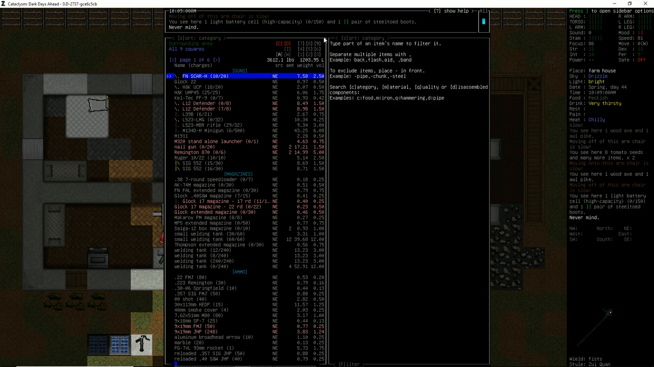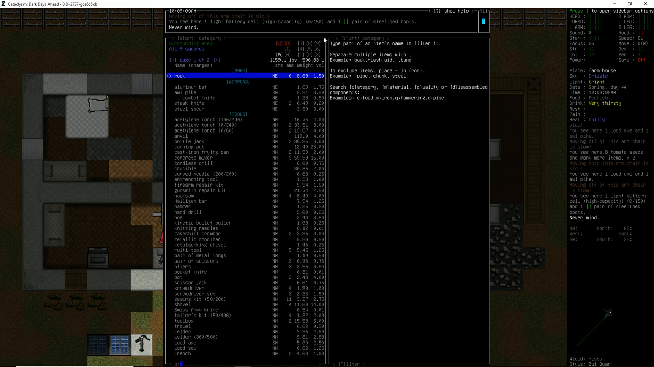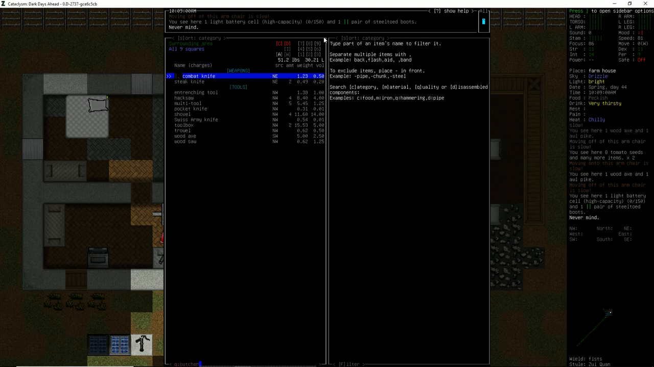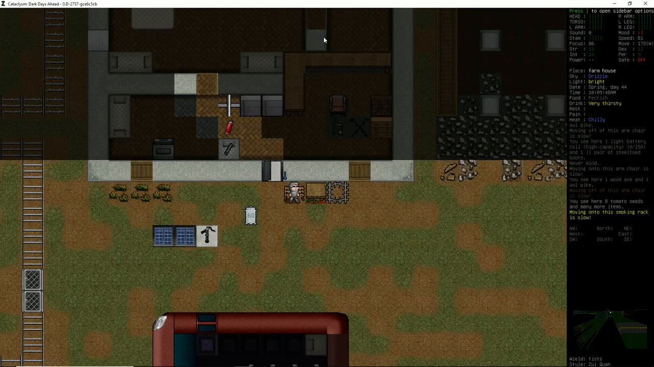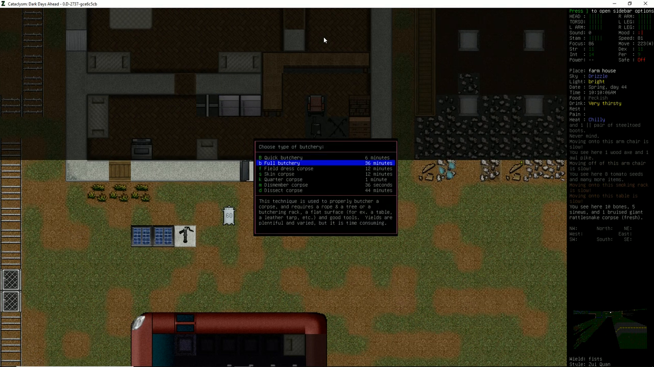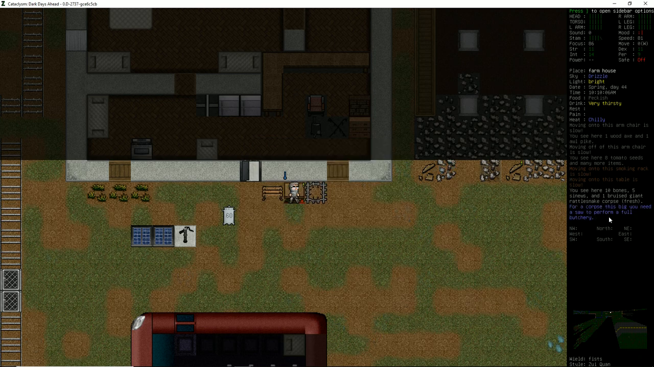I think if I do my search from here, I'm at the right spot. So, quality of butchering. We have a steak knife, combat knife, trowel, Swiss Army knife. I think this is going to be the best one, unless there's an actual knife for butchery. I don't think we're going to be able to do too much different. All right, let's go ahead and do a full butchery. We should be able to do it.